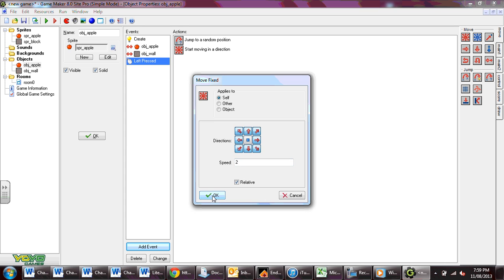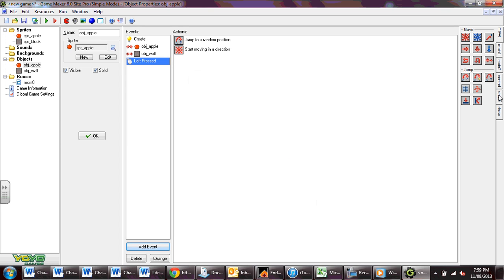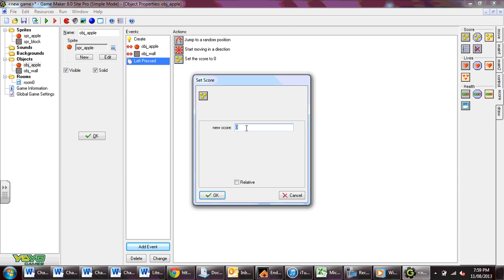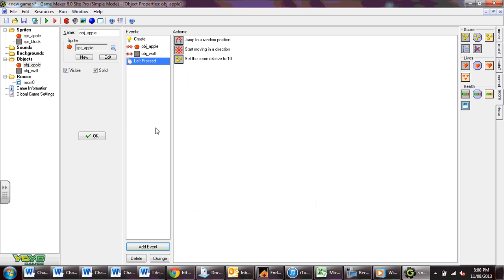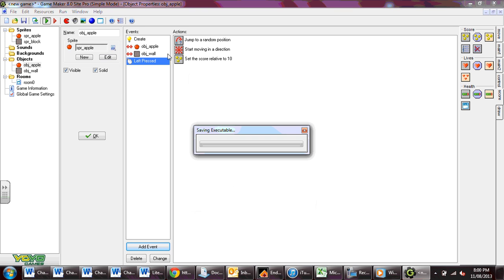Right? Okay. And the last thing we want to do is score. Button here, we're in the score tab, we want to set the score. So let's get 10. Right, and we set it to be relative. So every time we click on it, it goes up. Let's try running that.